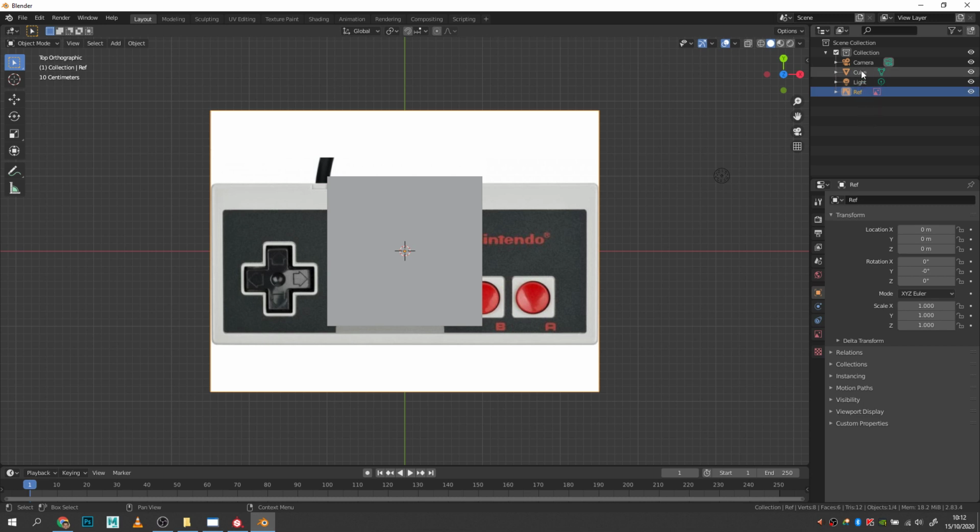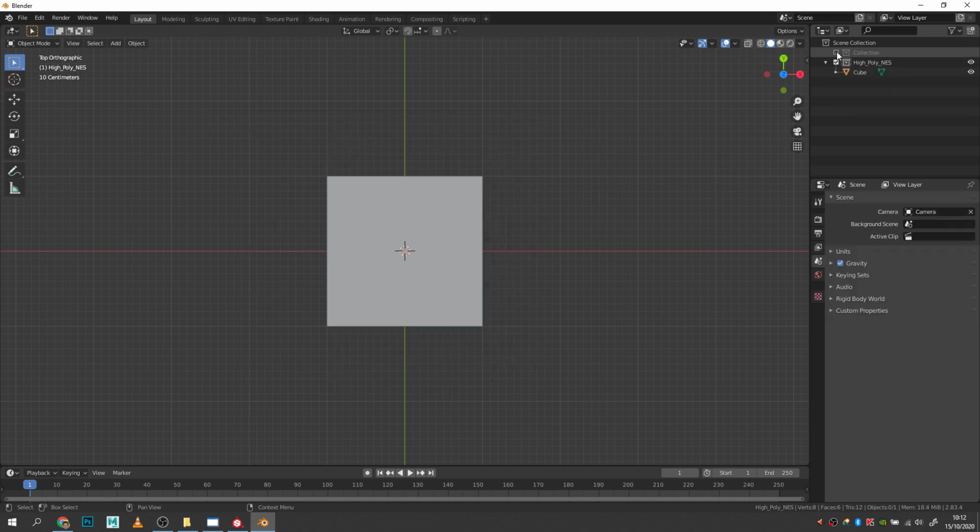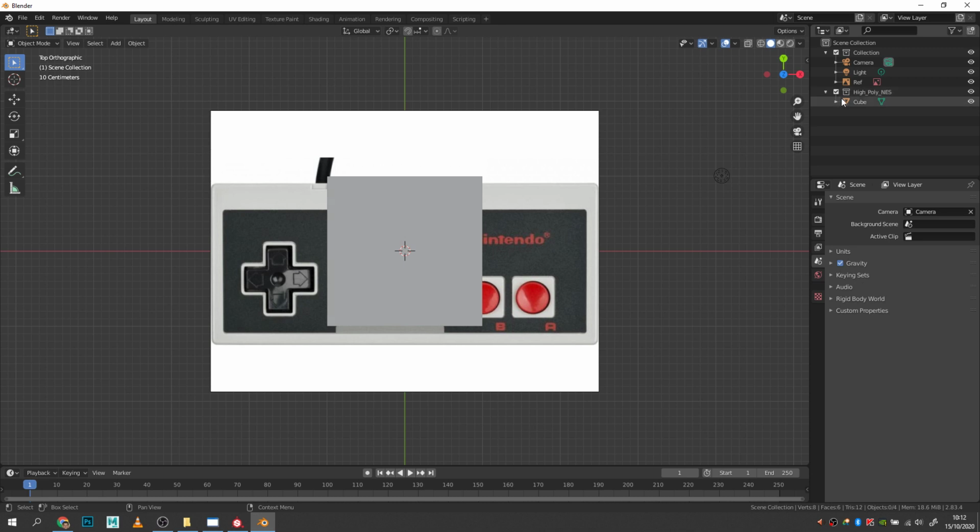First thing I want to do is move my cube outside of this collection, so I'm going to create a new collection, and this is going to be the high poly NES controller. Okay, now I'm going to grab that cube and just drop it into there. Now we can hide everything if we don't want to see the background stuff, and we can hide the NES controller if we don't want to see that.